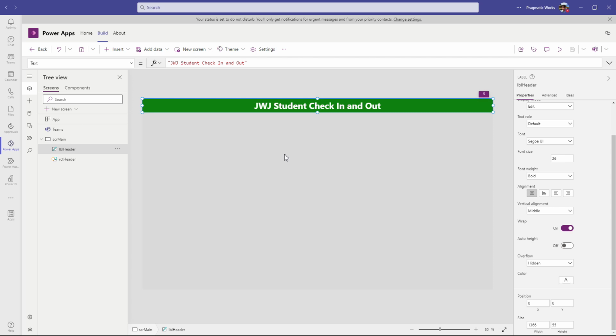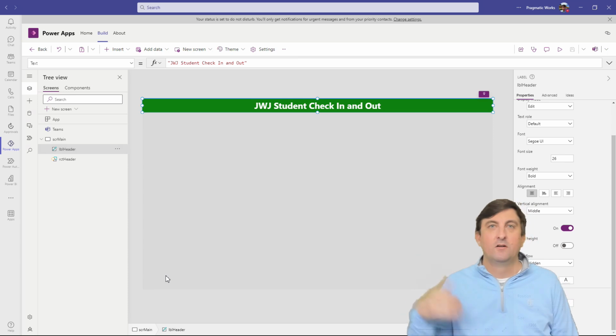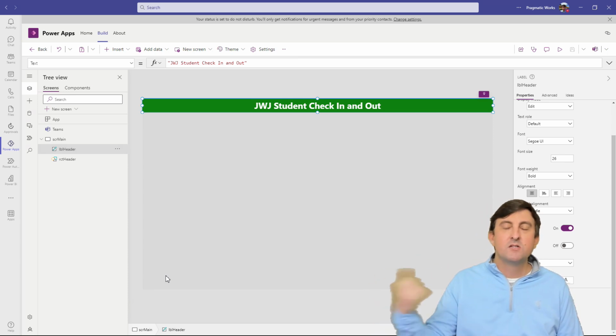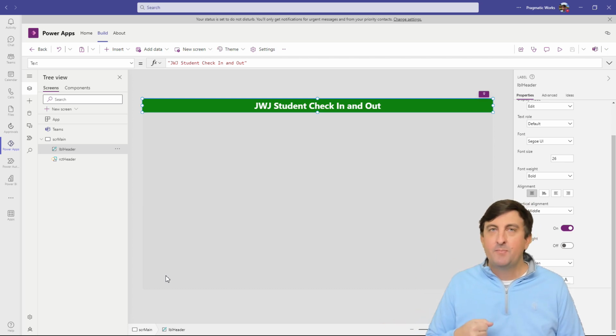And so now I've got a label. I've got a rectangle. The next thing I want to do, typically on my applications, is I like to have a footer. And usually on my footer, I'll do some kind of welcome message. So whoever is logged in, it says, hey, welcome Matt Peterson, or welcome Molly Browning, or whatever it might be. So that's what I'm going to do next.